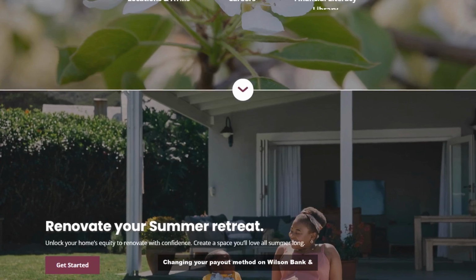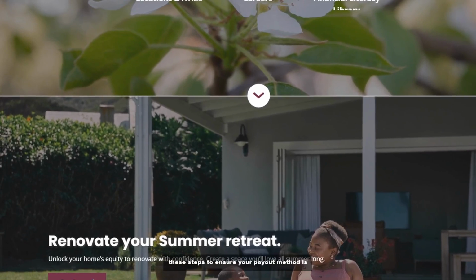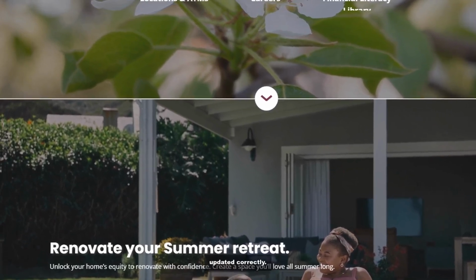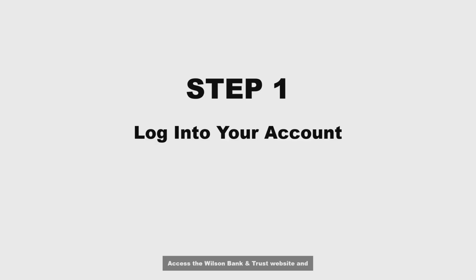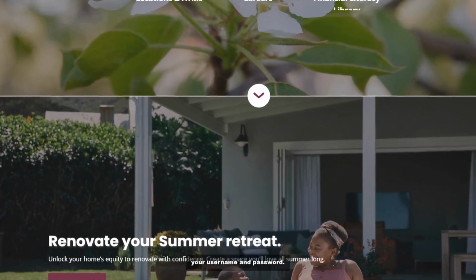Changing your payout method on Wilson Bank and Trust is a straightforward process. Follow these steps to ensure your payout method is updated correctly. Step 1. Log into your account. Access the Wilson Bank and Trust website and log into your online banking account using your username and password.